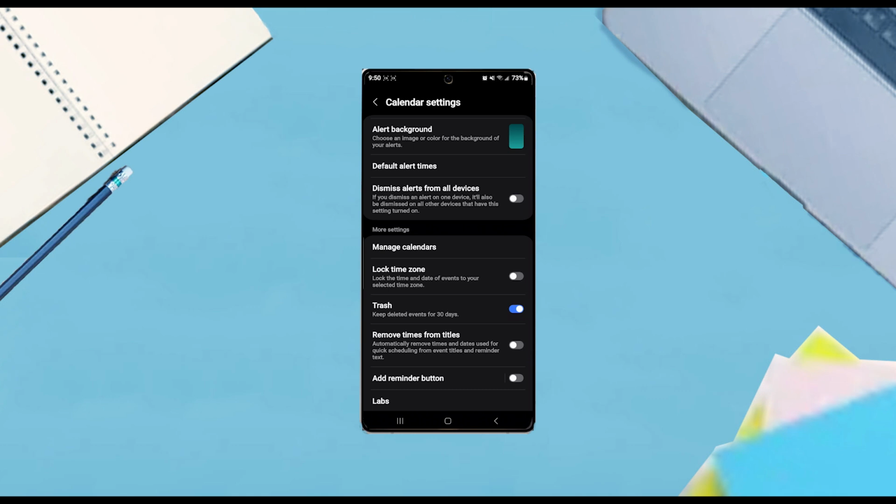And there you have it, everyone. Just a quick tip on how to lock time zones for the calendar app on the S25 series of phones.